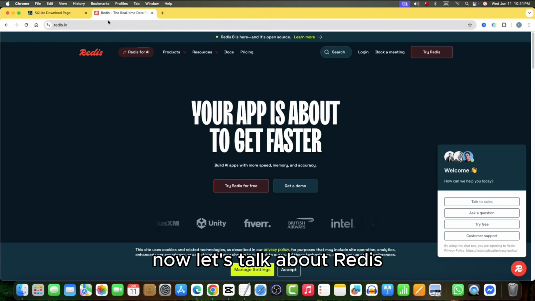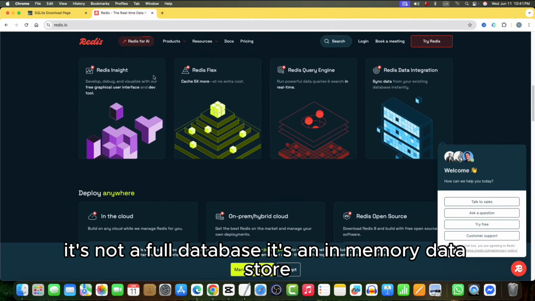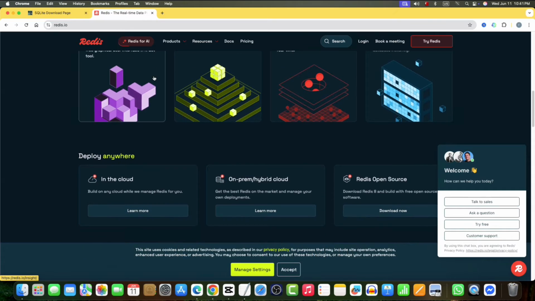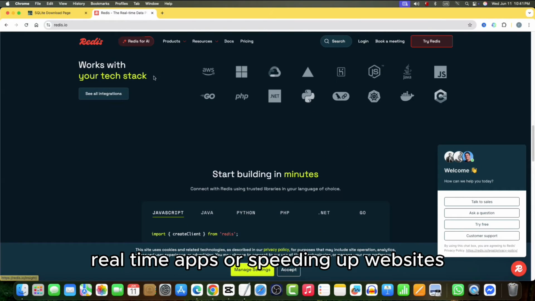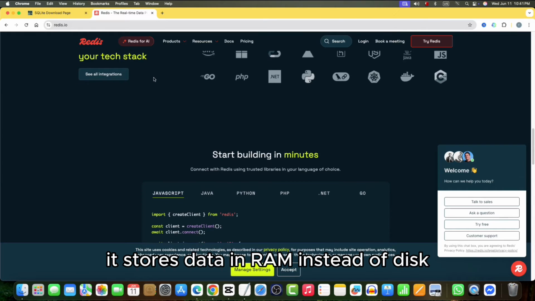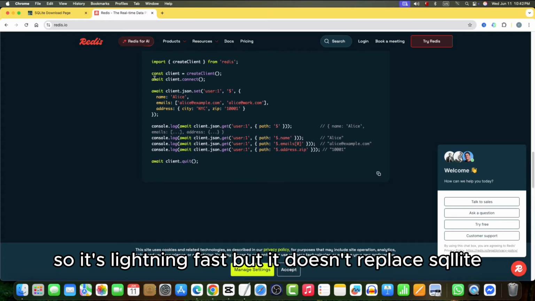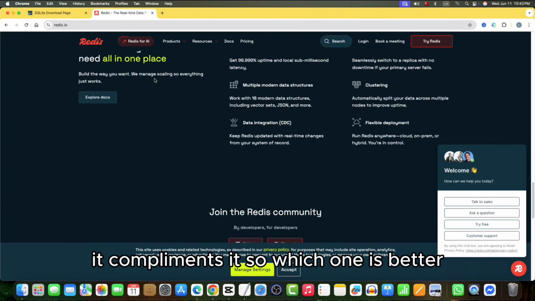Now let's talk about Redis. Redis is totally different. It's not a full database, it's an in-memory data store, often used for caching, real-time apps, or speeding up websites. It stores data in RAM instead of disk, so it's lightning fast, but it doesn't replace SQLite. It complements it. So which one is better?